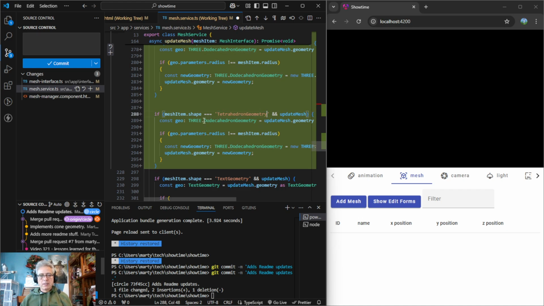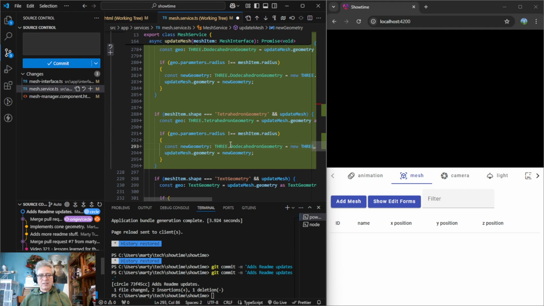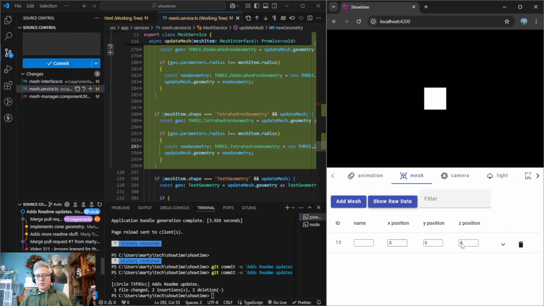Probably a pretty good red flag that there's something not quite right about this code. But since we're doing our flying now, we're at the flying stage. We're not at the getting set up to fly stage. It's probably okay. Okay, add a mesh, show edit form.